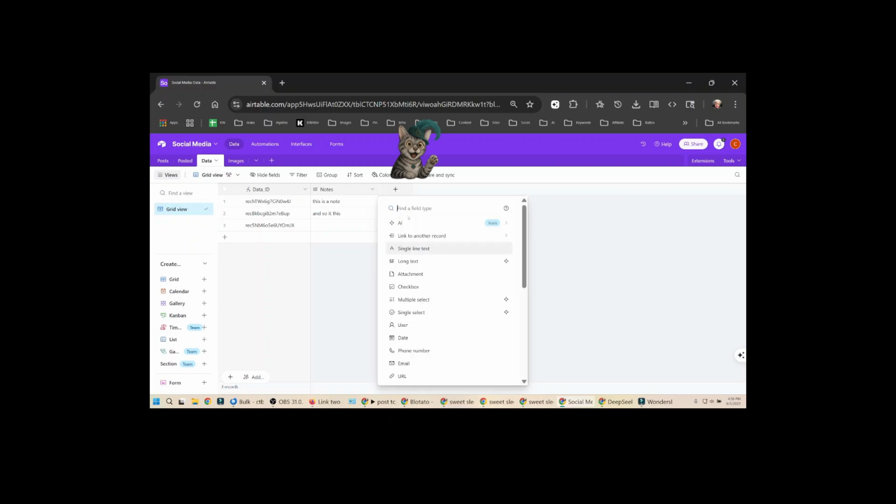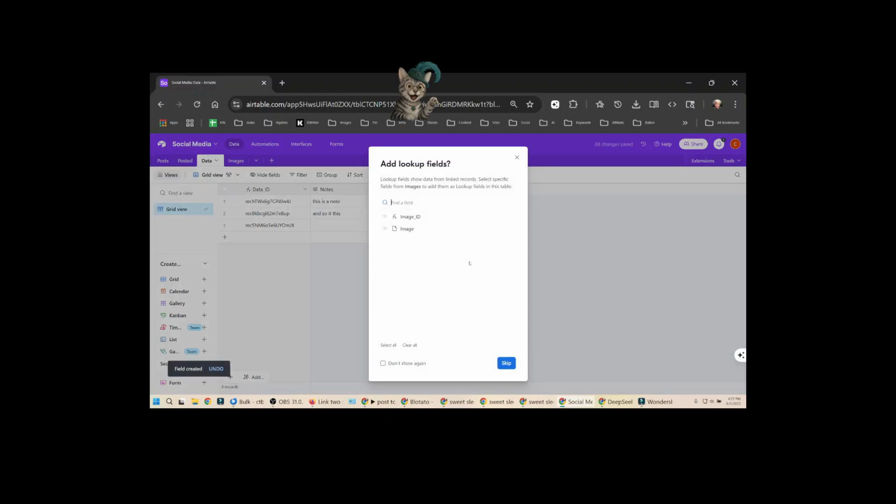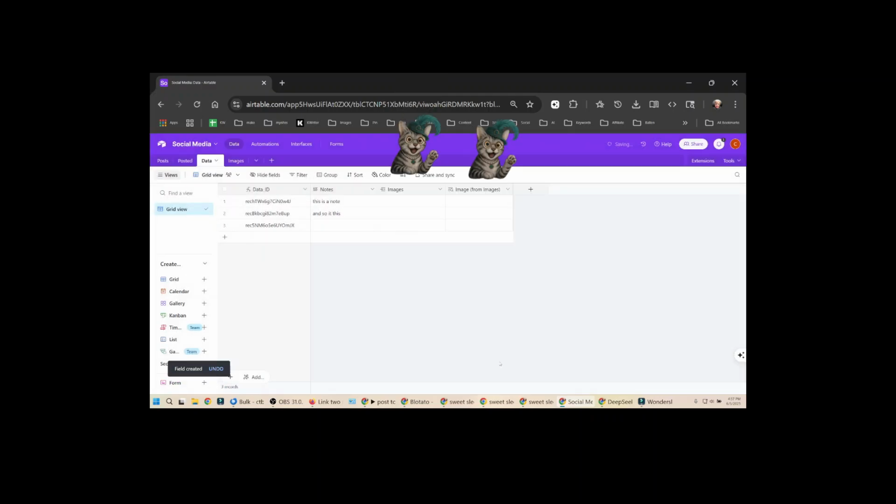Create a new column in the data table and make it of type link to another record. Select the images table. I'm going to turn off allow linking to multiple records, and I'll click create field. It wants me to select a lookup field, and I click image and add a field.